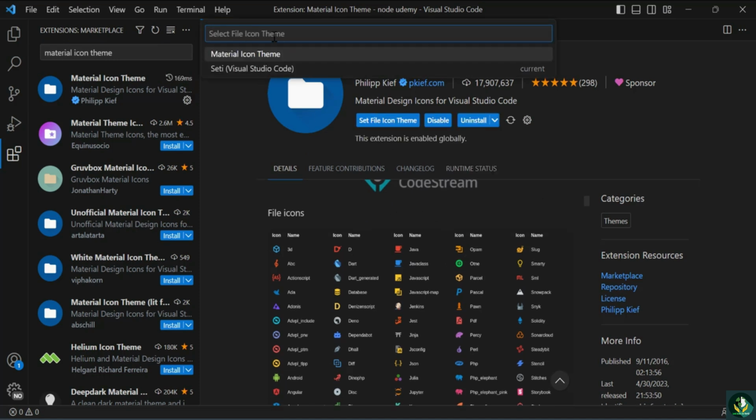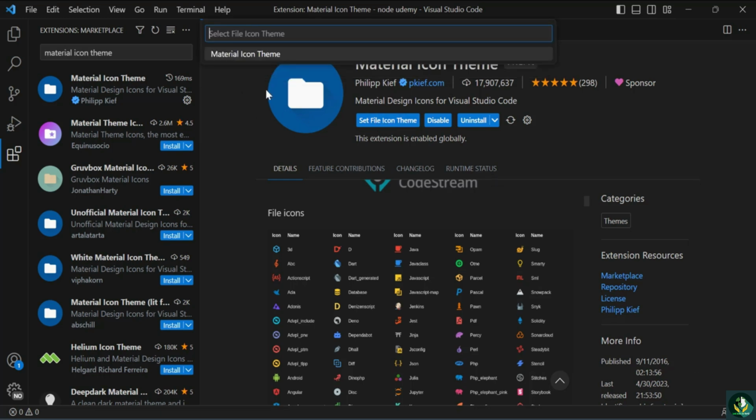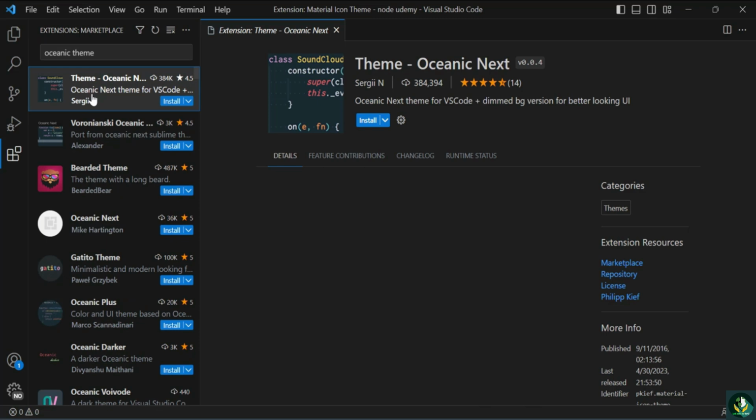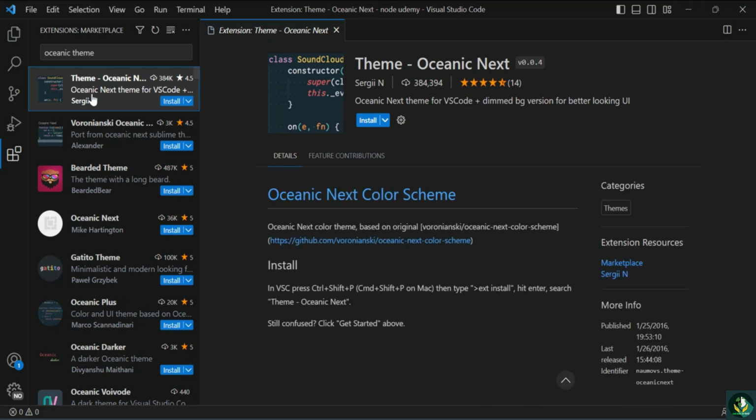So if you are prompted with a select icon file theme dialog, then click at Material Icon Theme, or simply you can click at set file icon theme and you can select Material Icon Theme. So the next extension we will be installing, or the optional extension that we will be installing, is the Oceanic theme. So this theme is totally a personal preference. You don't need to install this, but if you are like me, have trouble working at night, then this would be a go-to theme for you.